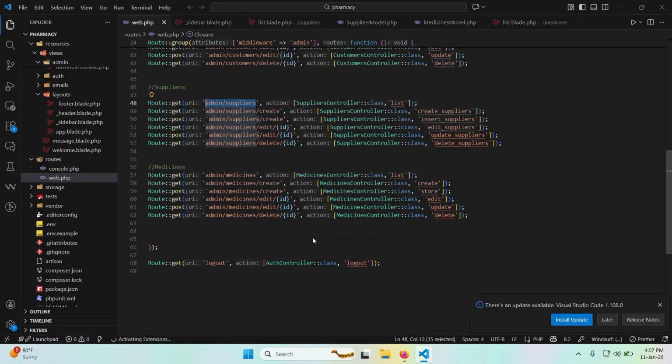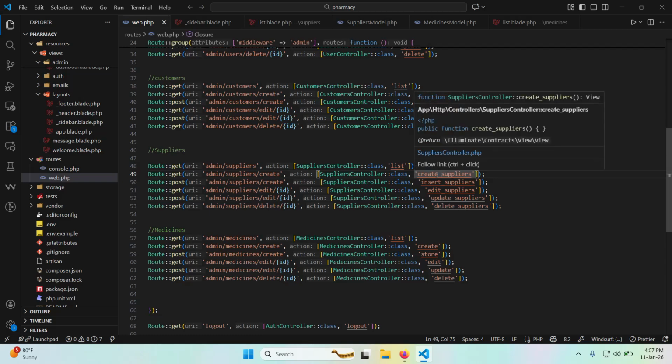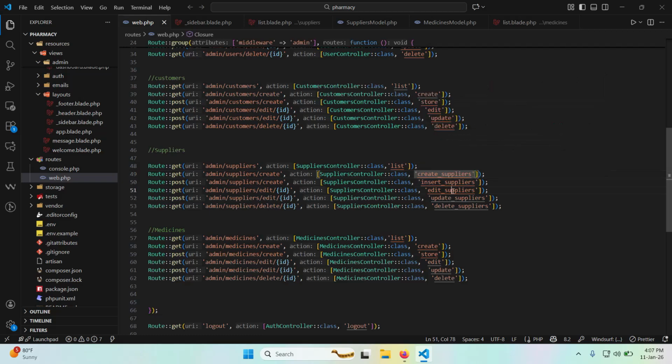Here I've created the routes. We have the routes for the suppliers up here. So you can pause and see what I'm doing. This time around I've used different class methods, as you can see: create suppliers, insert suppliers, edit suppliers, update suppliers, and delete suppliers.